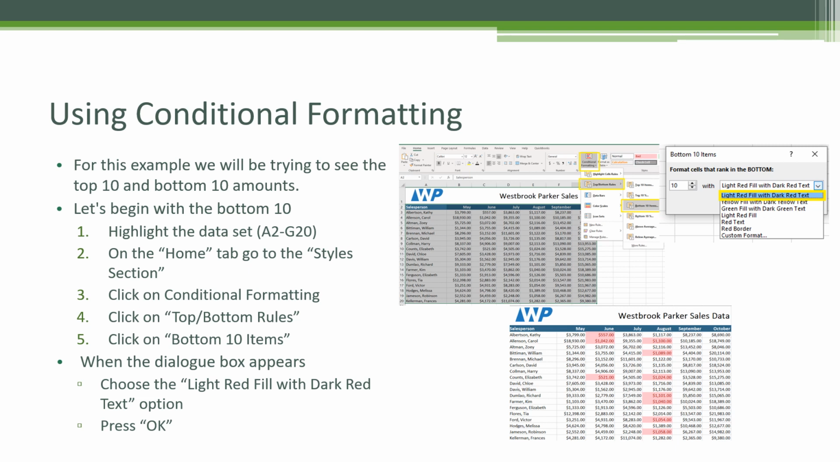First, you'll want to highlight the data set as a whole. You can click on A2 and then drag it down to G20 and it'll highlight everything. And then, as I mentioned before, within the Home tab, you can go to the Style section, and there you can click on Conditional Formatting. Next, you'll want to click on Top/Bottom Rules, which will bring another menu, and here you can click on Bottom 10 items. Next, this dialog box will appear.